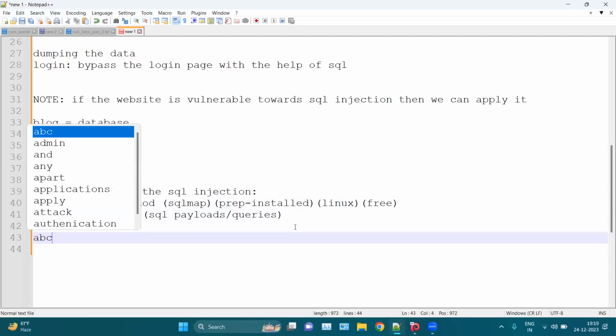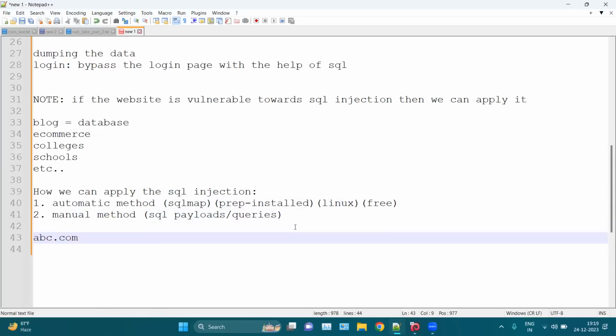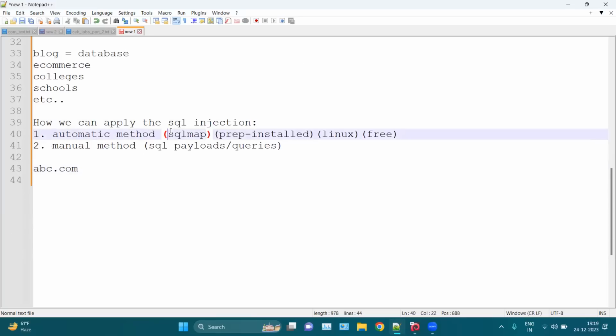Because let's say there's a website, and that website is vulnerable. You are scanning the website with the help of SQL map or any other application, and you are applying the attack with the help of SQL map. So SQL map is not that efficient in real-time scenarios, right? Let's say this website, which is ABC, is protected by a firewall. It is blocking all your payloads. Then in that case, you cannot use SQL map. You can use the manual method to bypass the firewall, and then you can apply the attack. That is why the manual method is more useful than the automatic one.